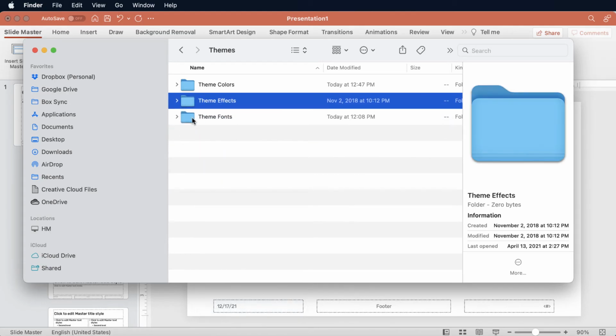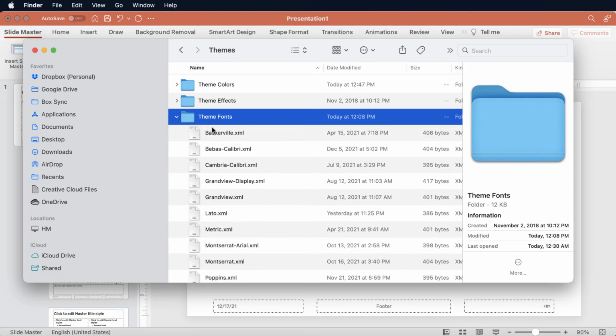And now that you've located the folder, you can go in and get some XML files for the fonts and save them in your themes folder. So that's kind of the easiest way that I use it, and I hope it helps you.